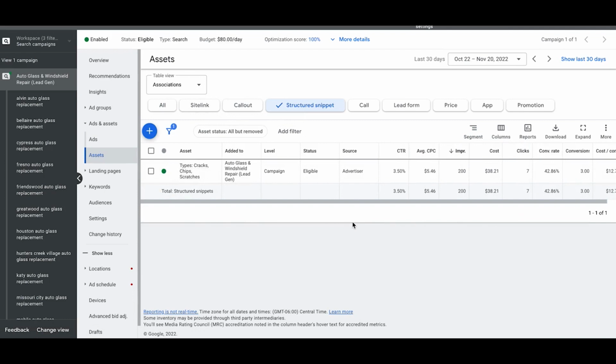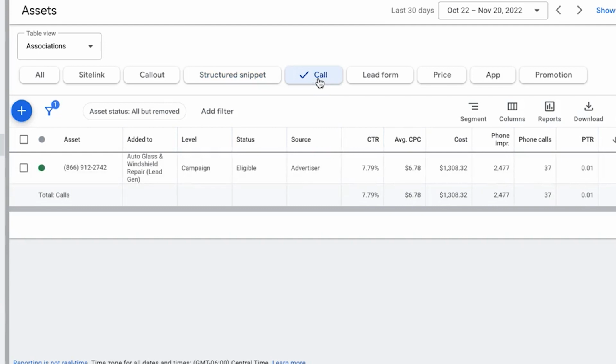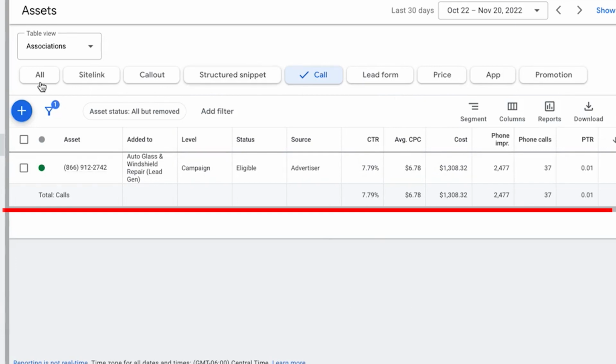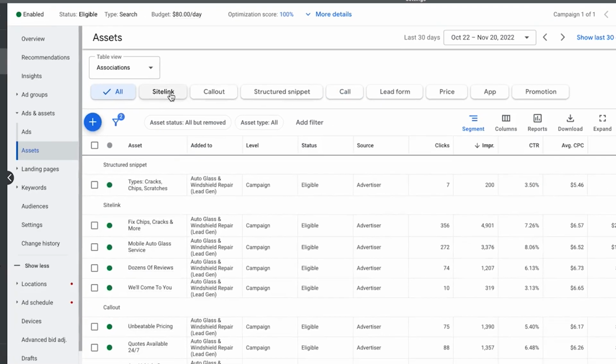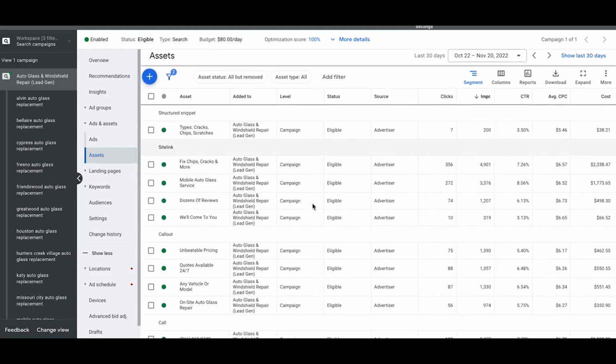Guys, all they really did was change the name. Nothing really changes. If you go into call, you have your tracking phone number here, and it's all the same. You set up your call tracking number with your conversion, your call extension conversion action. Everything stays the same. You have your lead forms, price extension, app if you're running apps, or special promotion. So there's nothing really different except they're all just listed up here now, and you can go into each one individually instead of, I think they used to have like a drop down box or something to walk you through the ad extensions. So that's pretty much it.